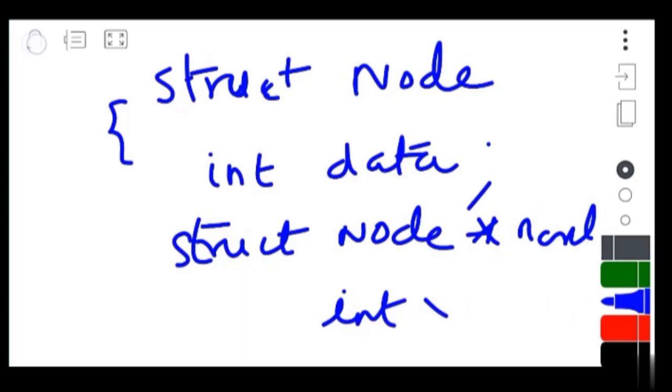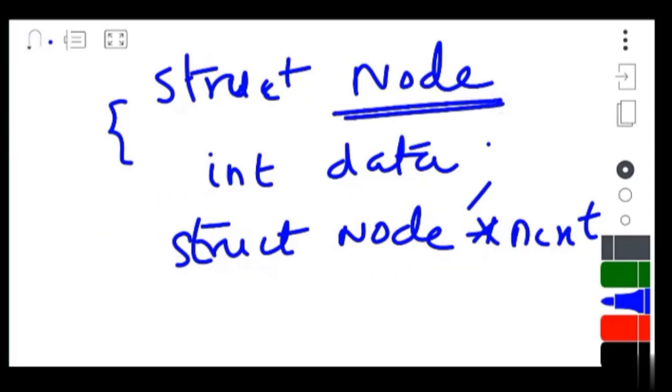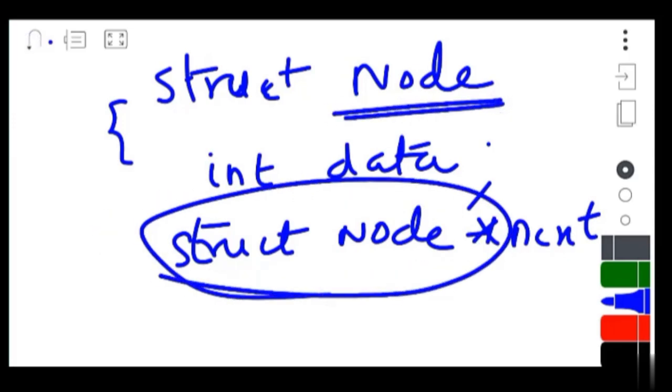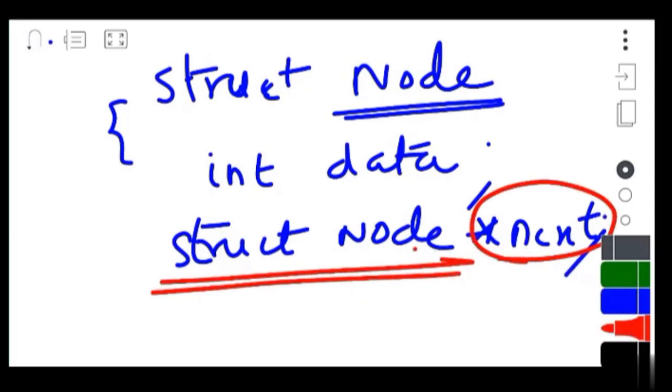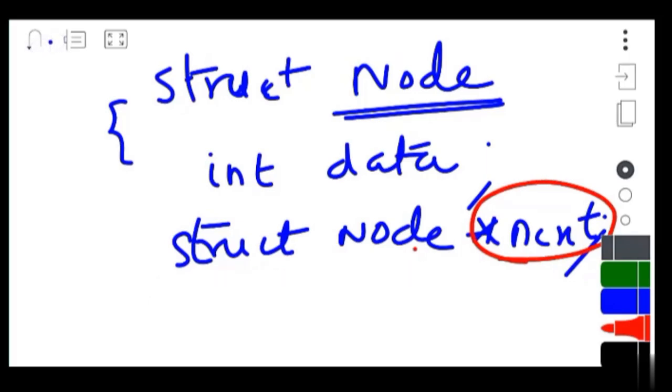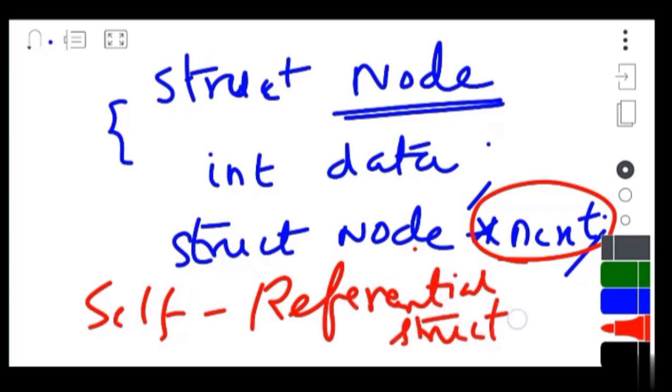But in this case, my next pointer will point to another structure, guys. For that purpose, I am declaring the data type as struct node itself, because this is a data type. So my next field will point to another structure which is also of the type struct node. This is called a self-referential structure. I'm not going deep into structures because I just want to explain this alone. Self-referential structures.